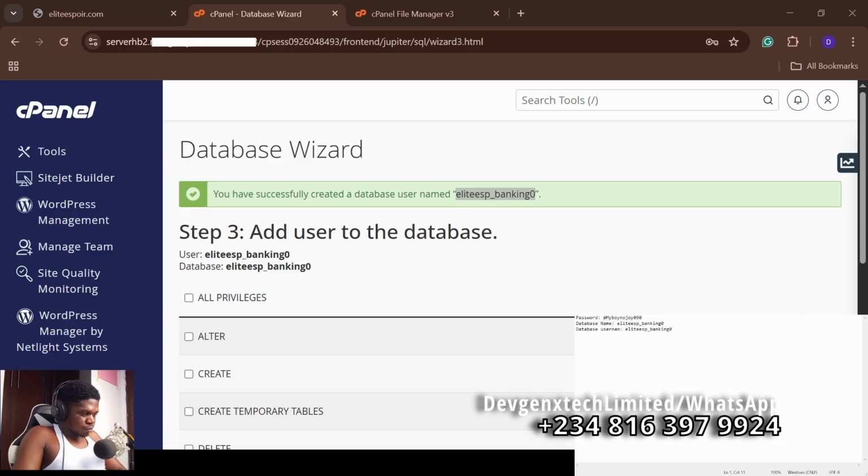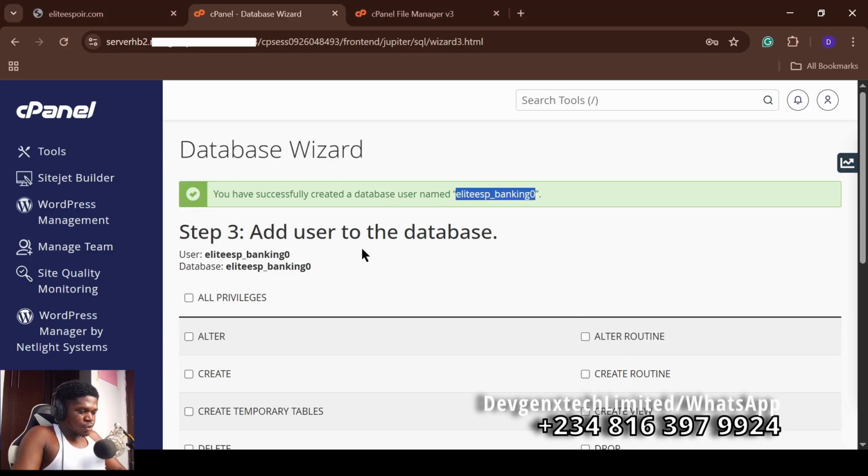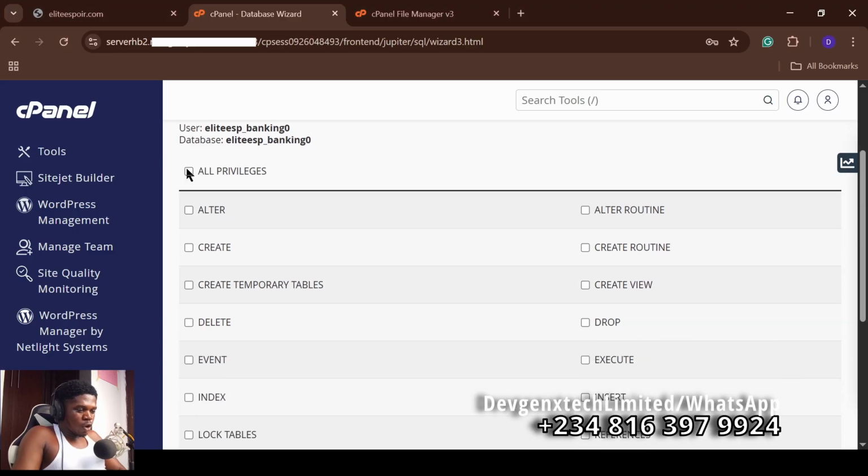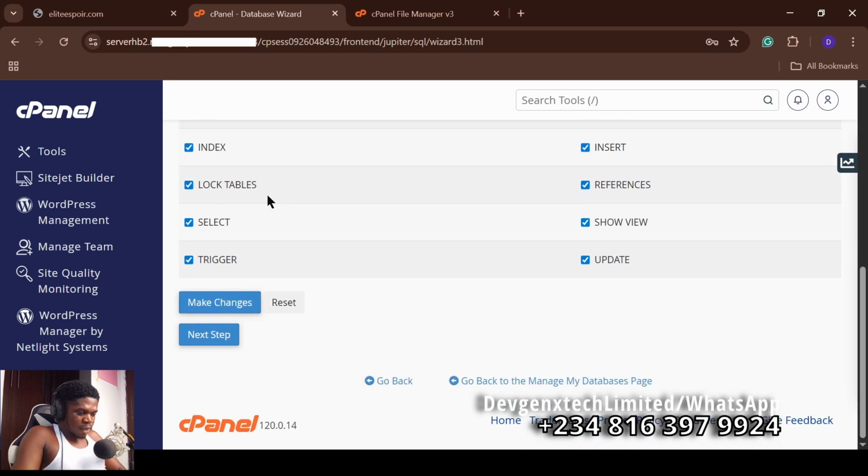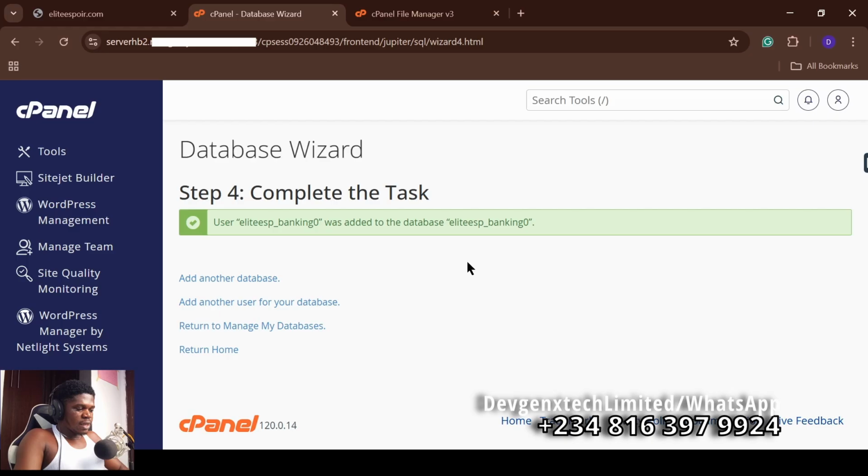Okay, so all we have to do right now is to click on all privileges, then click on next step. Don't click on make changes, just click on next step. Okay, so we have already created our database name and username. You can see the username and database were added, same name.